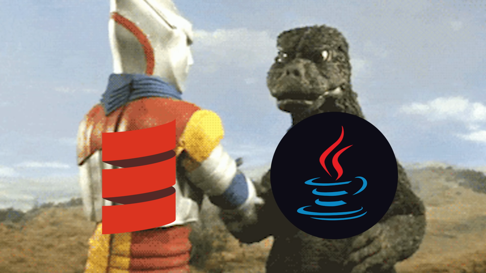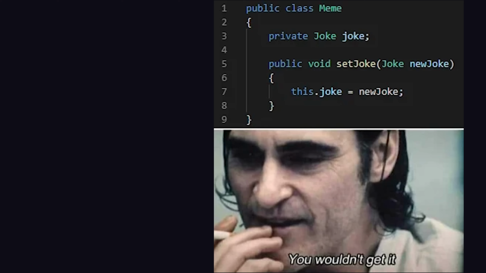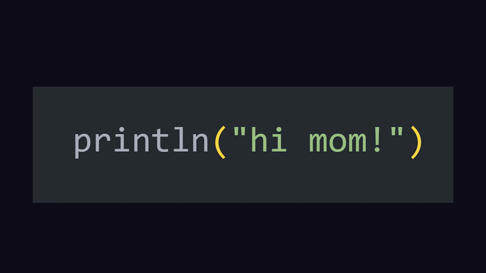It's one of many JVM languages that compile to bytecode to run on the Java virtual machine. It can interop with Java and use Java libraries, but what it doesn't have is Java's boilerplate. No static void main string args just to say hello world.